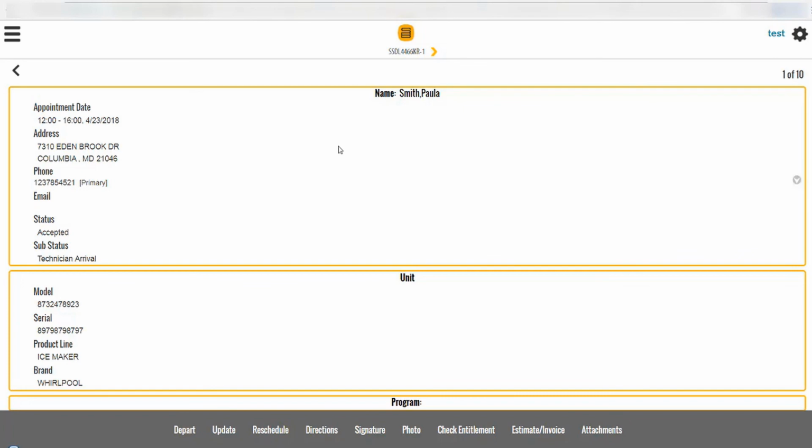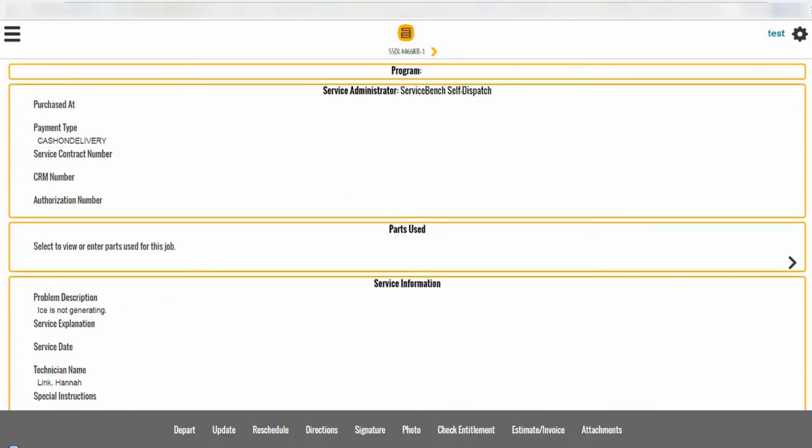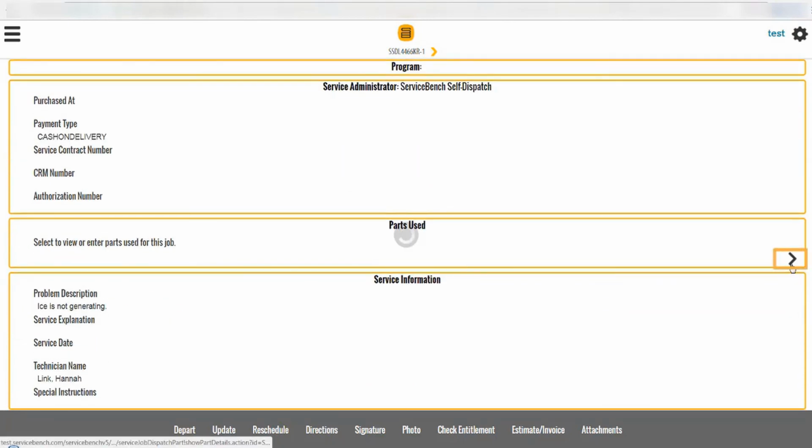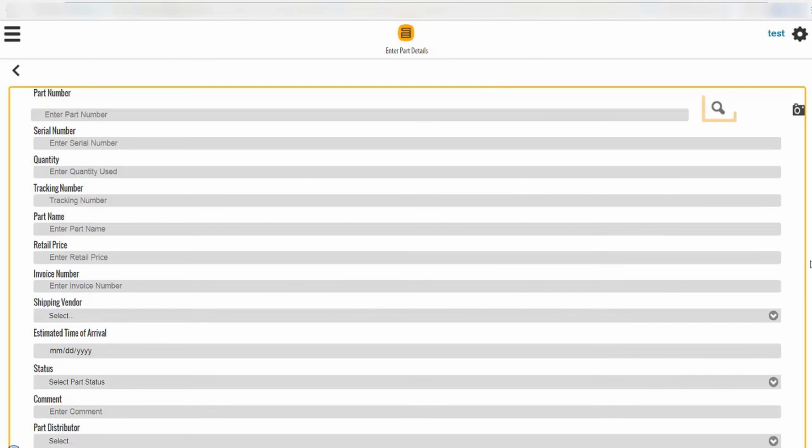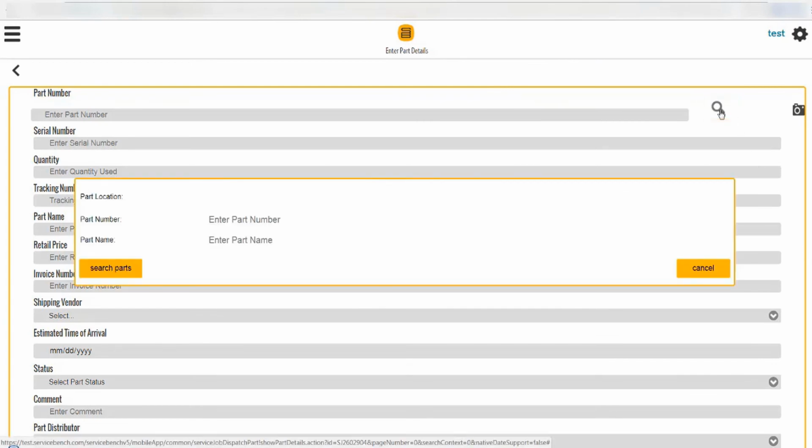Now that we have entered product information, taken photos, and checked entitlement, it is time to assess the item being serviced. When assessing the item being serviced, you come to the conclusion you are in need of a part. To search your company's inventory, scroll down to the Parts Used section and click on the arrow icon. Select the magnifying glass to search if a part is in stock in any location. Enter a part number or name and click the Search Parts button.